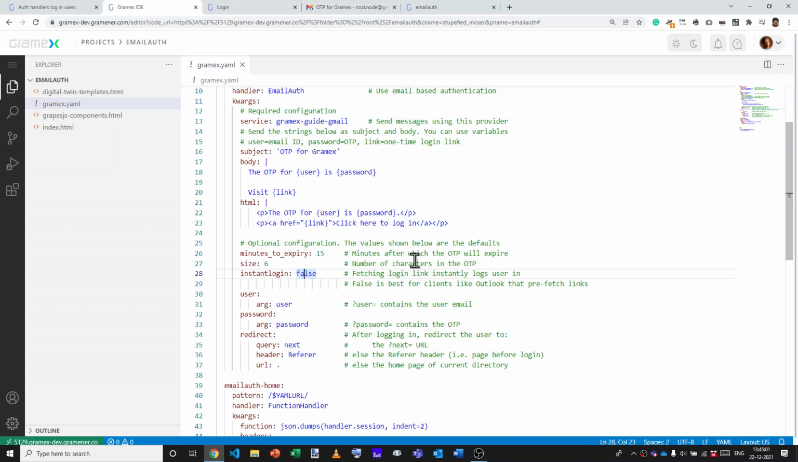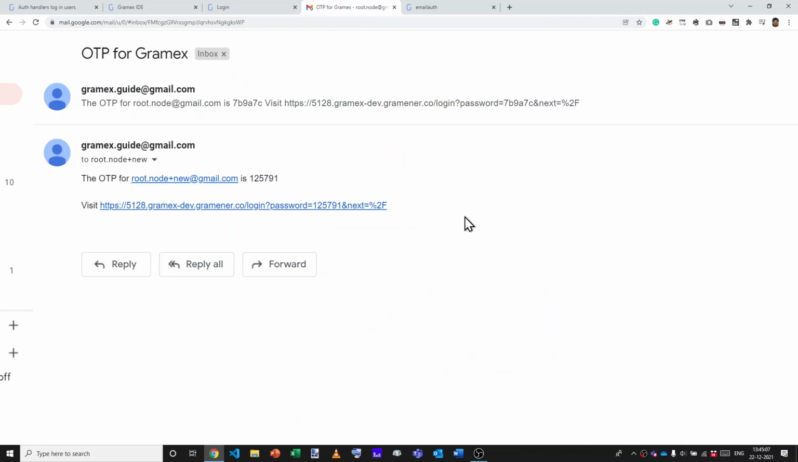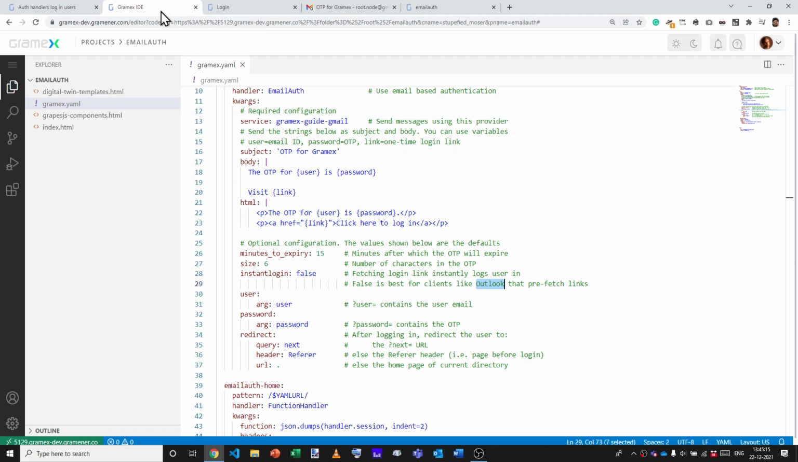There are some cases where you have a client like Outlook, which can prefetch the links. In that case, what might happen is even before the user clicks on this link, Outlook has already visited that link and the OTP expires. So to prevent scenarios like this, you could set instant login to false, and that is the default.